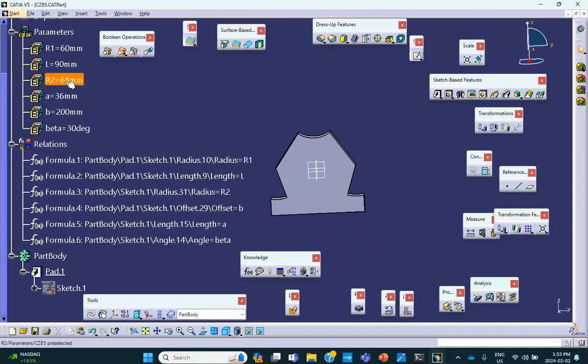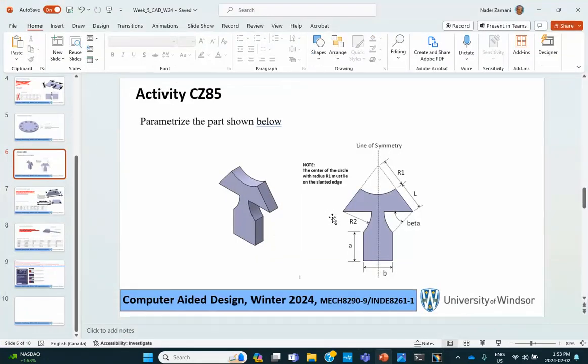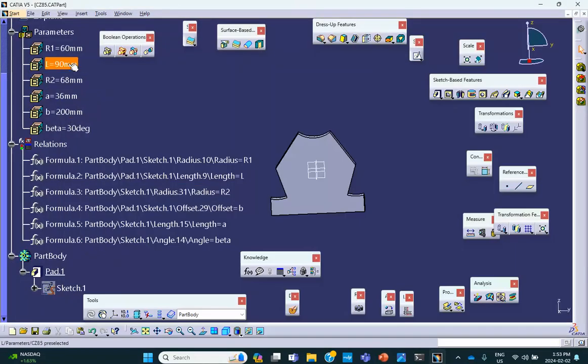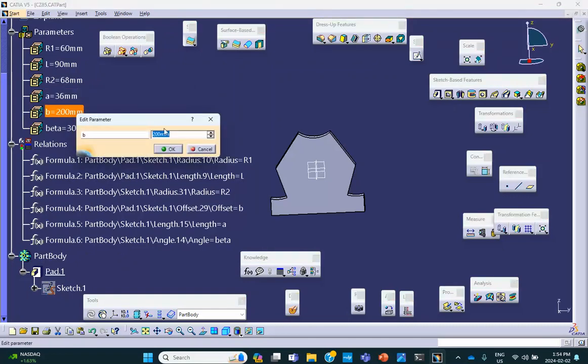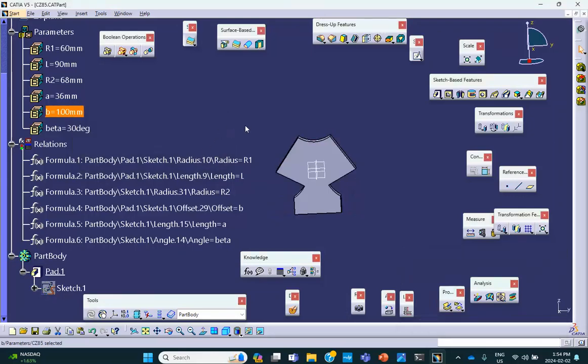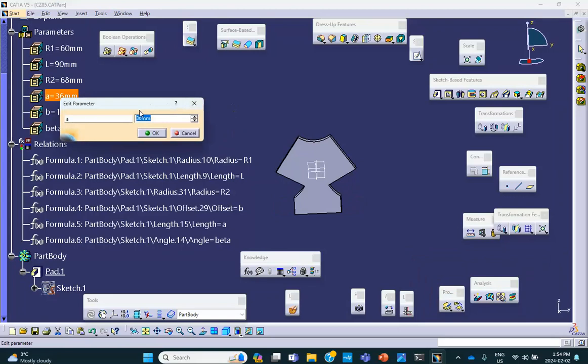Let's try the length L. Length L was this. Let's try A. Value of A. What do we have here? A is 36. I'm going to change that. Instead of 200, I'm going to make it 100. Okay, good. And the value of A, right now it's 36. I'll make it 50.